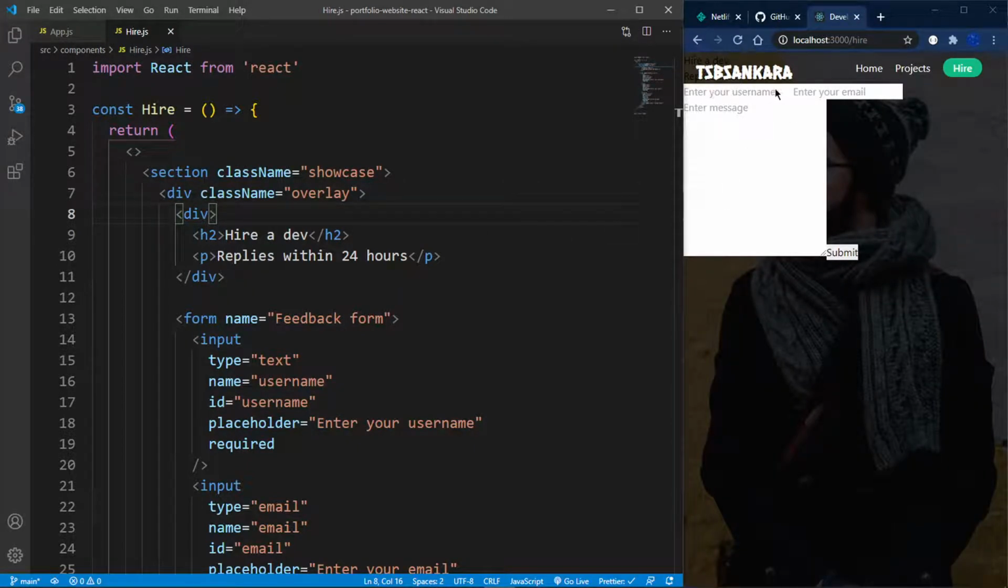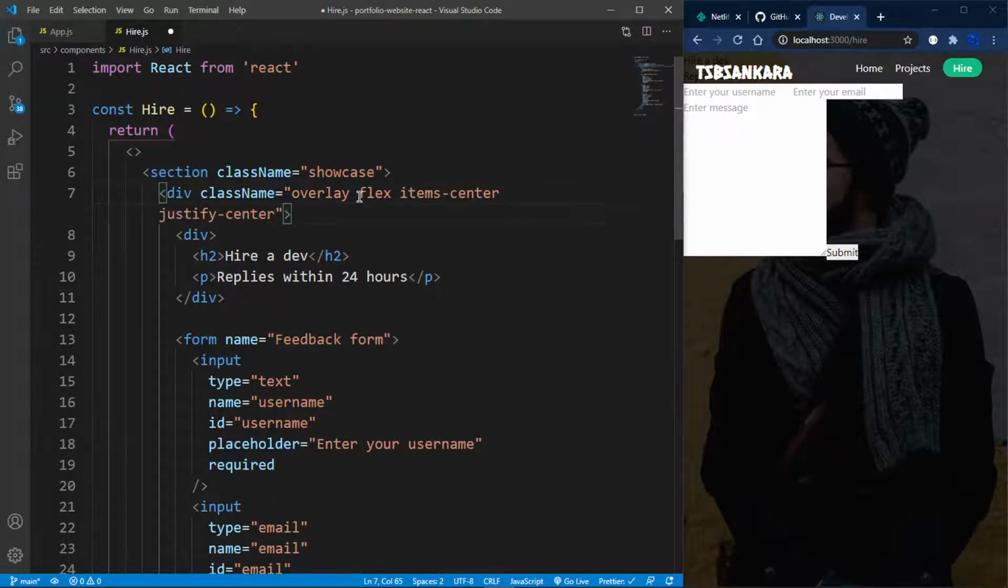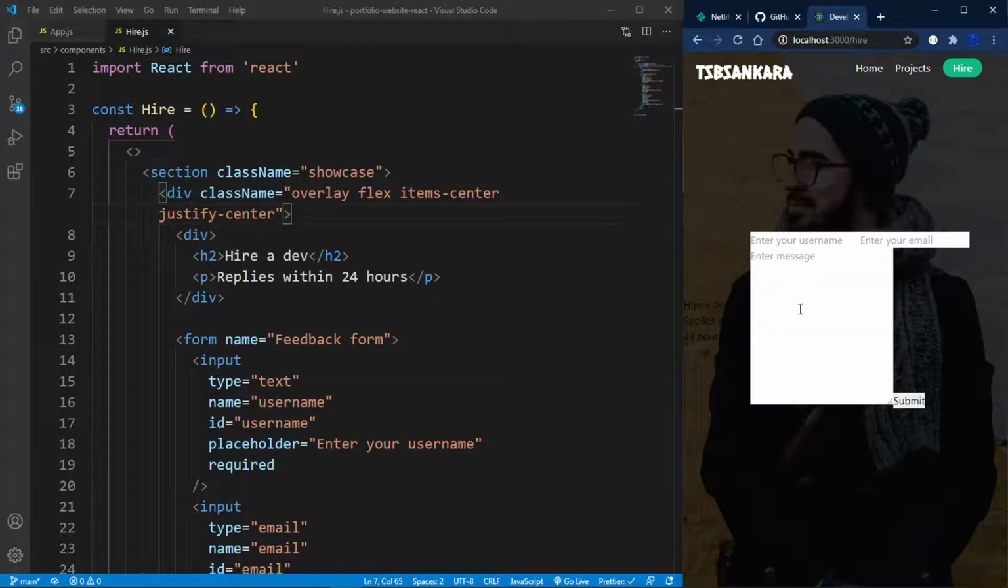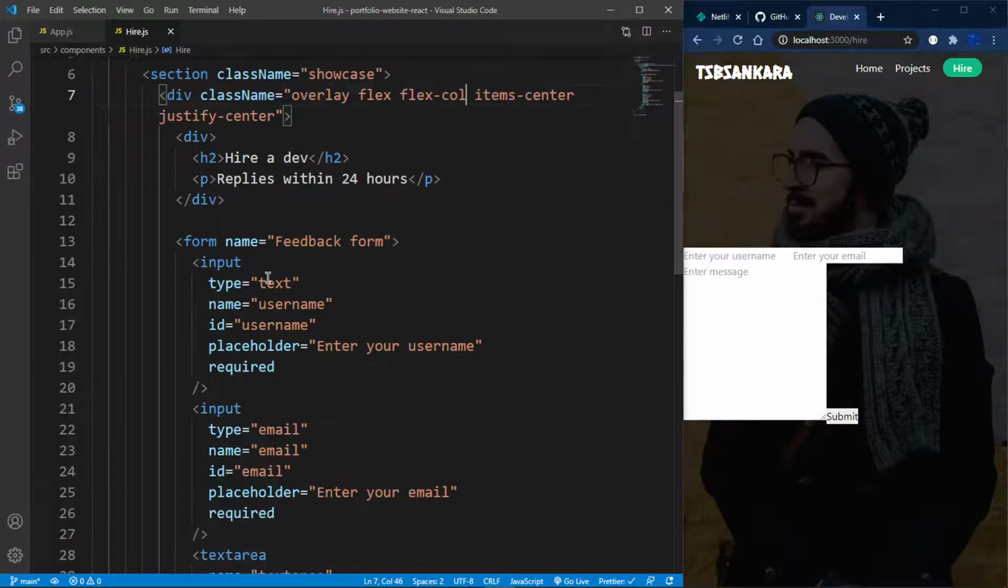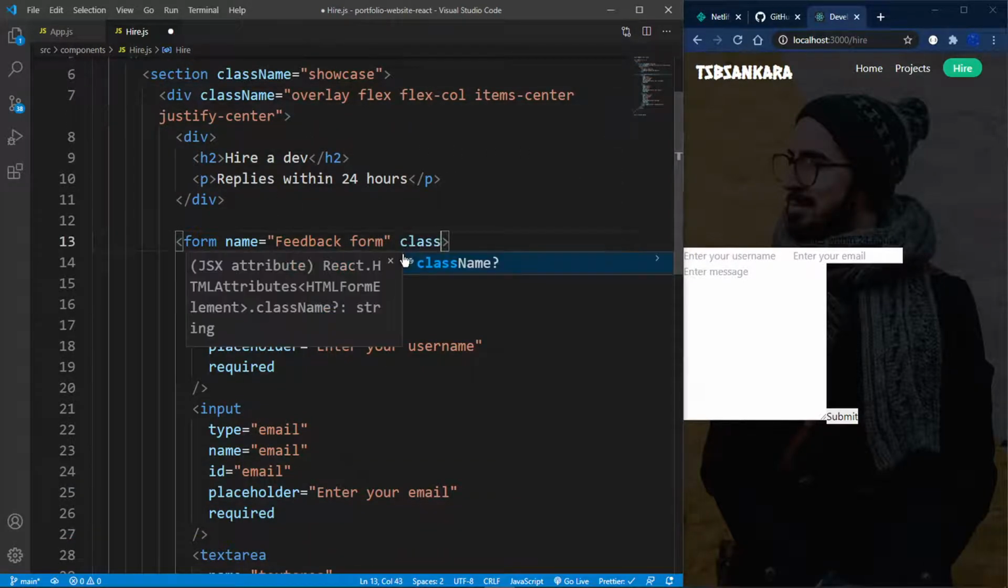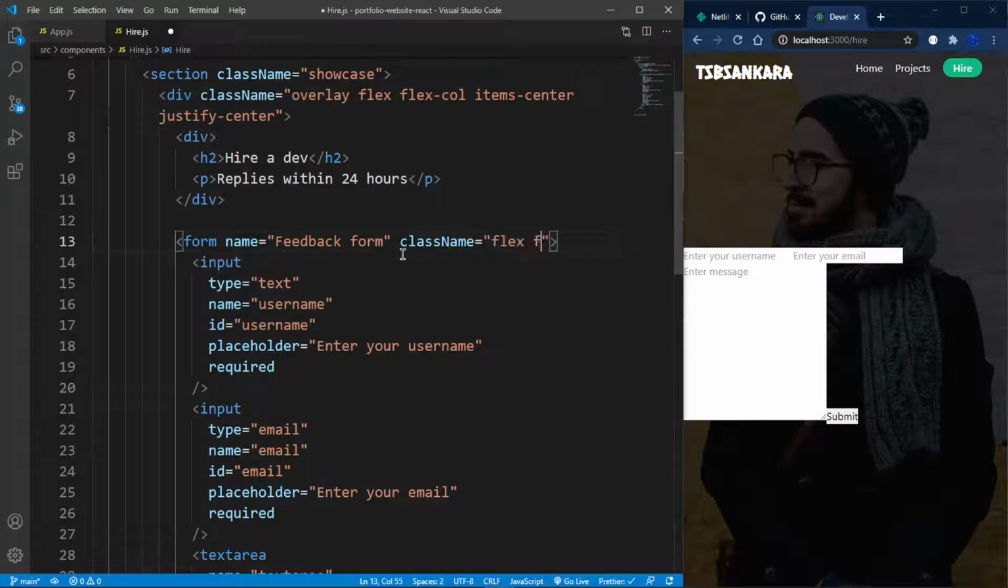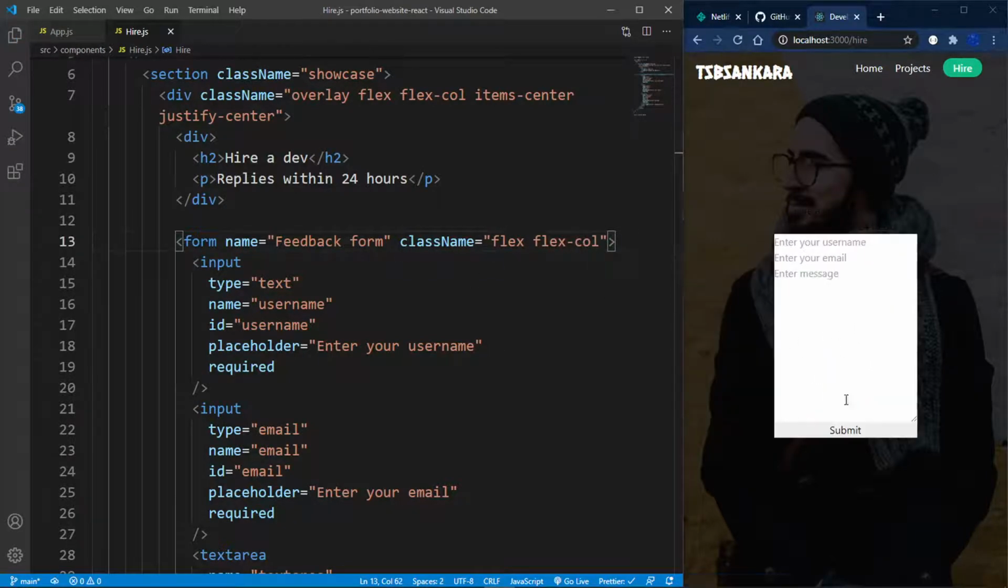So now we can see that our form is right there, and then we can see our hire a dev, and this first div right there. So let me style this. I'm going to say flex items center and justify center, like that. And then I want this to go in column form, so I'm just going to say flex col, like that, which will bring them down. And then for the form, I want this form to have a class name of flex as well, and flex col, like that.